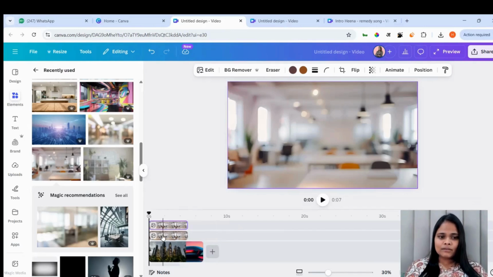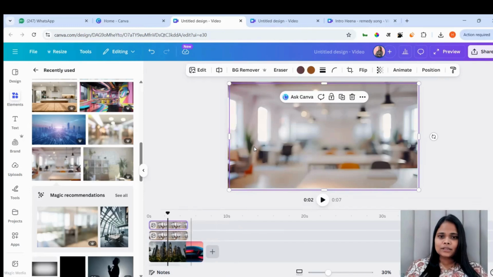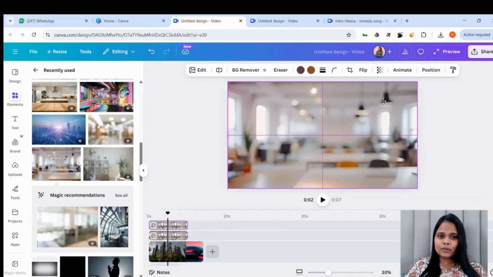If you see, we'll click the top one, top picture, and we will first bring it to the center. Now if you see, it is center aligned, and we will split it like this until the line turns pink, right?